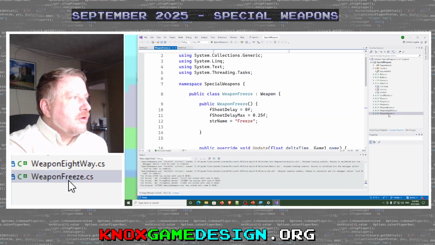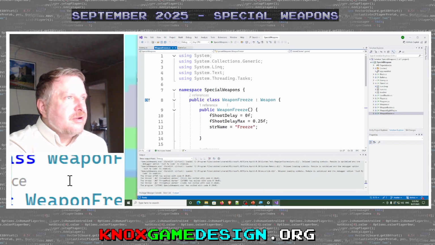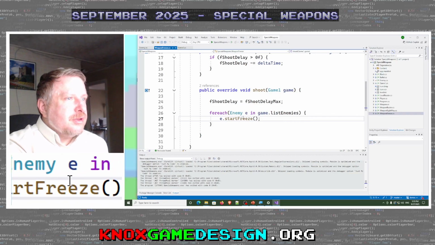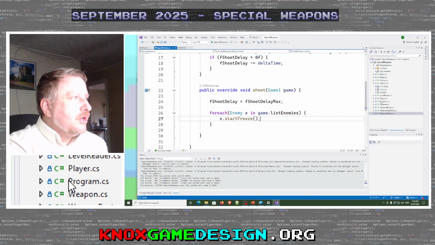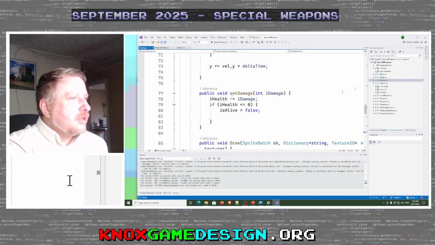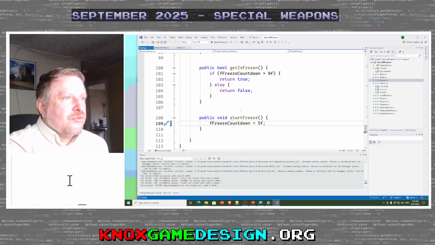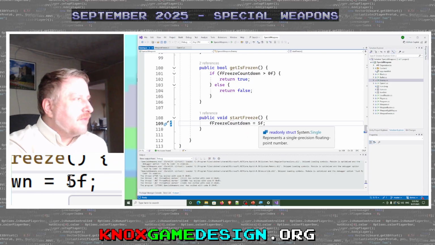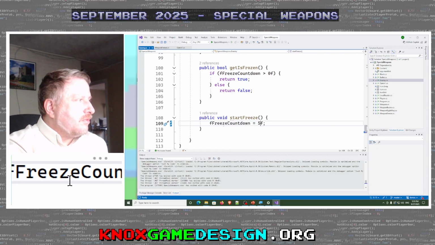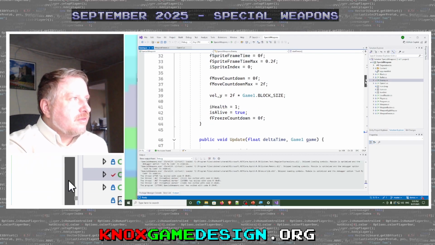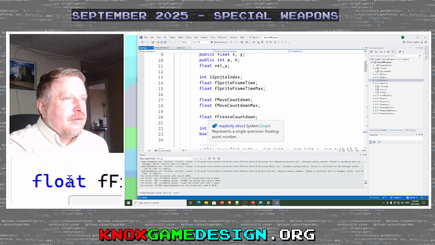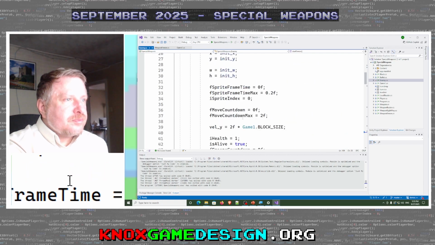So you can see here's the weapon freeze code right here. Whenever the player presses shoot, we're going to loop through all the enemies and call enemy start freeze. If we look at the enemy class, start freeze is down here. It sets the freeze countdown to 5 seconds. Right here, freeze countdown is just an instance variable on the enemy class: float freeze countdown.